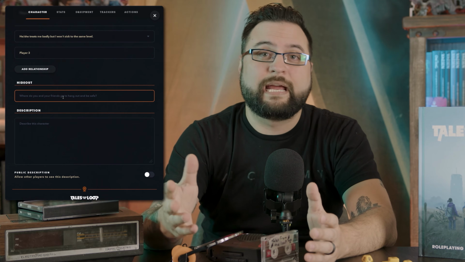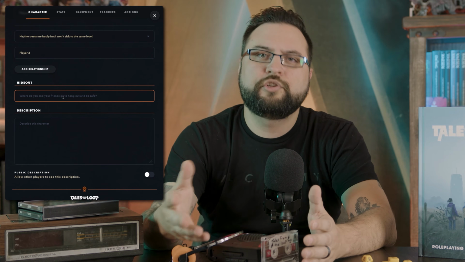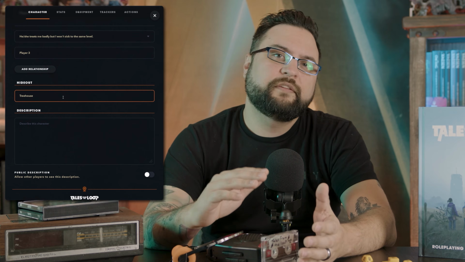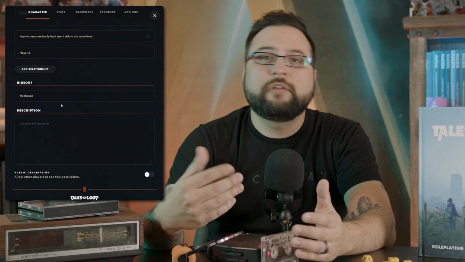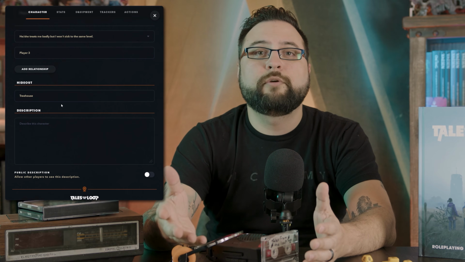Next up is your hideout. This is some location that you should be able to choose with the other kids. This should feel safe and away from other NPCs. This could be something like a treehouse, or maybe a location under a bridge.